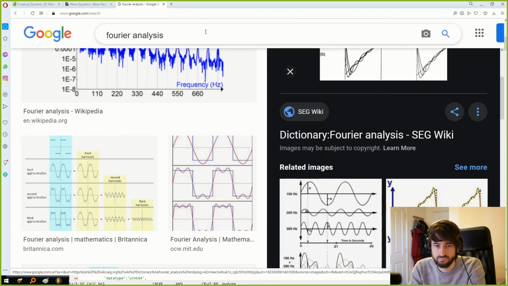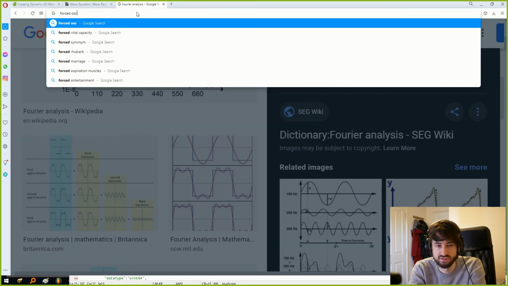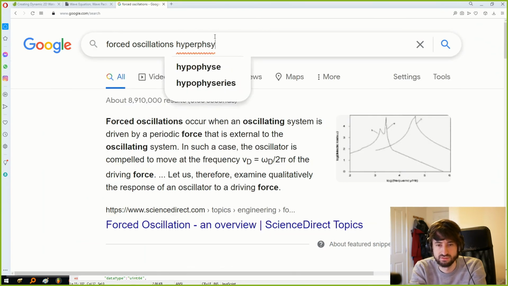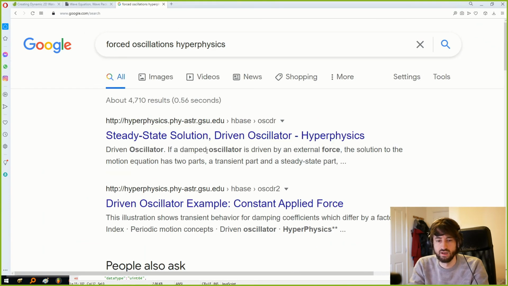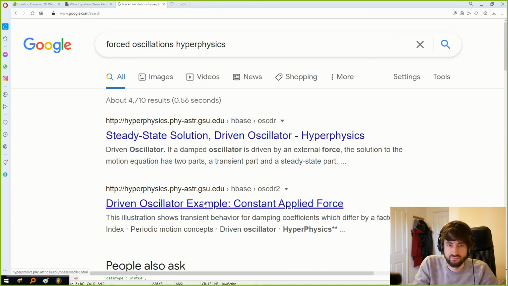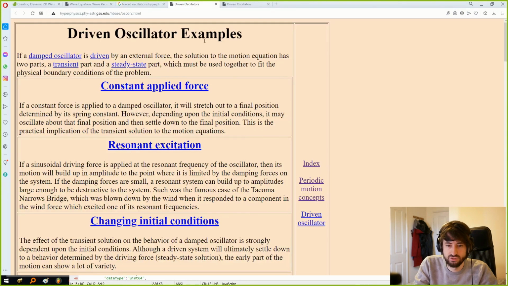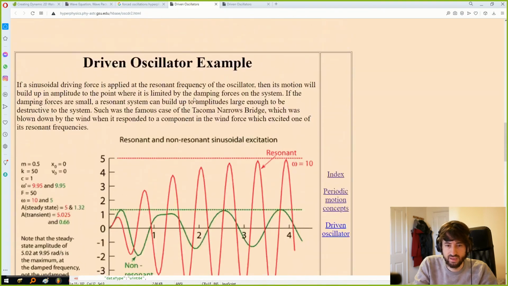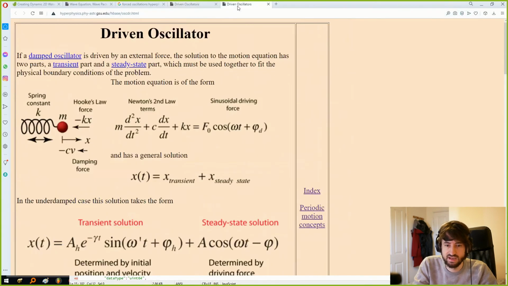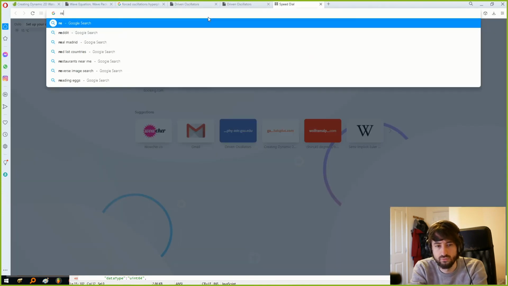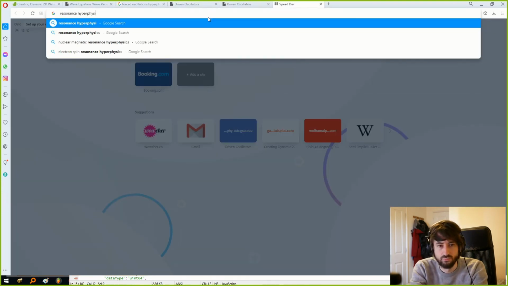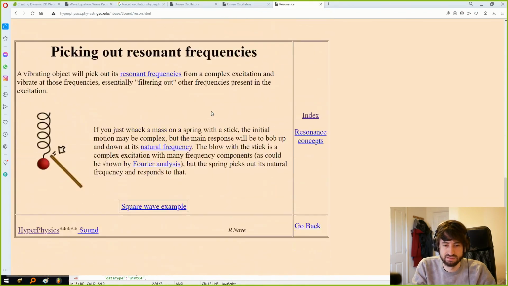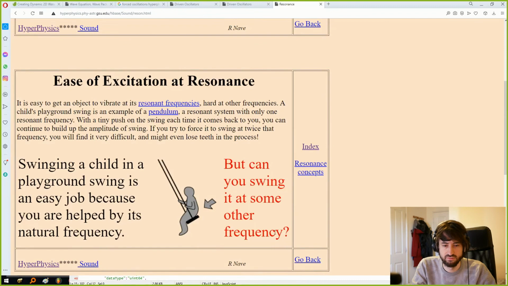Forced oscillations, on HyperPhysics. When you have a driven oscillator, it works a bit differently. If you happen to drive something at its natural frequency, you get resonance. Resonance is when you drive something at its perfect natural frequency.